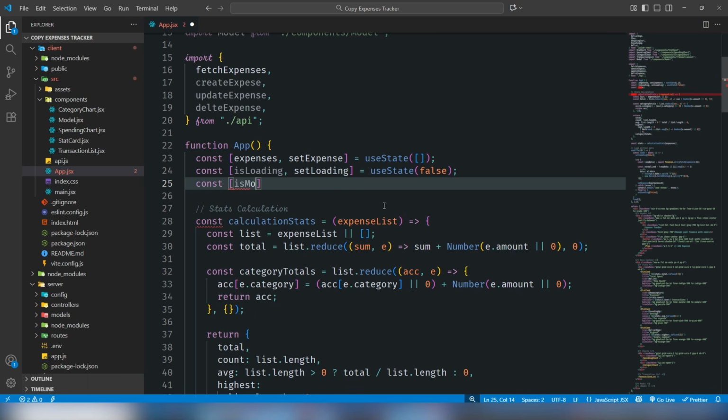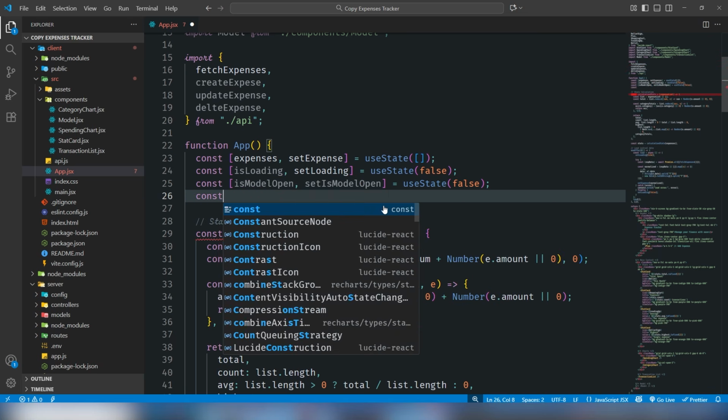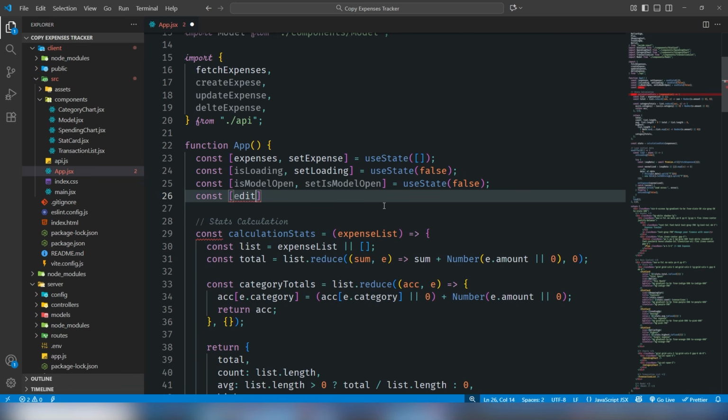The first one is modal. Also I will use the modal guys. Is modal open, set is modal open, by default useState false. const editing expense, like this, useState by default is null.